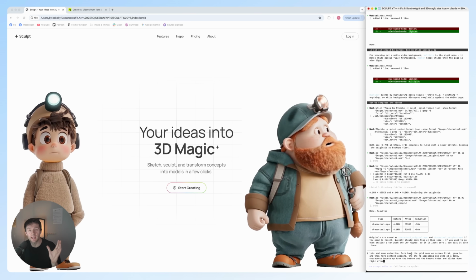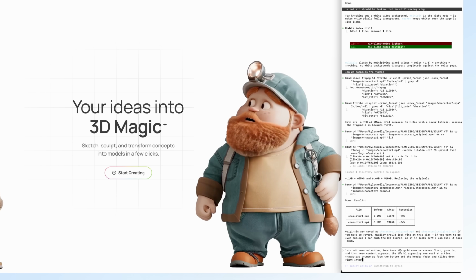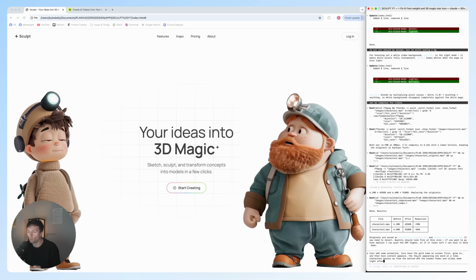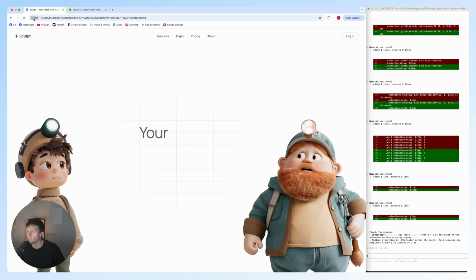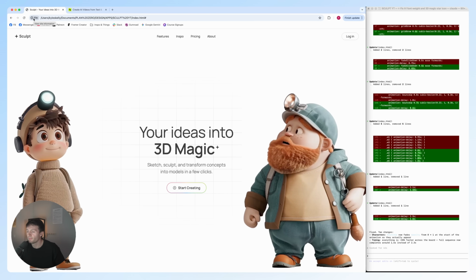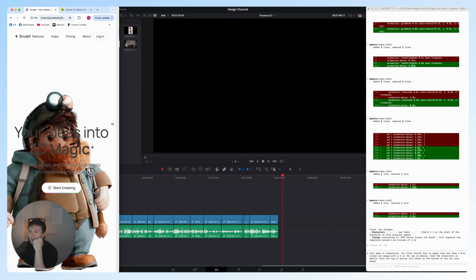So let's add some animation to the actual elements of the site. Let's say, let's have the grid come on the screen first, grow in, the H1 appearing one word at a time. And now if we refresh, how cool is that?